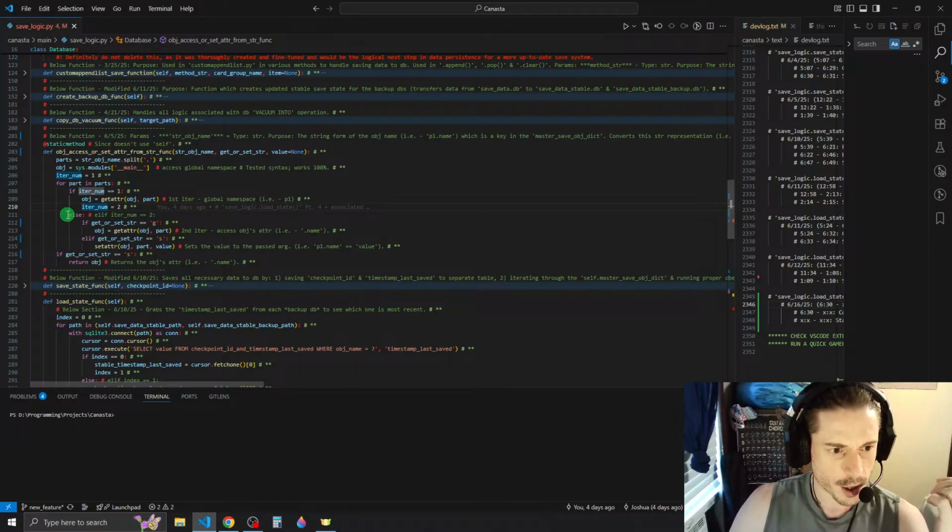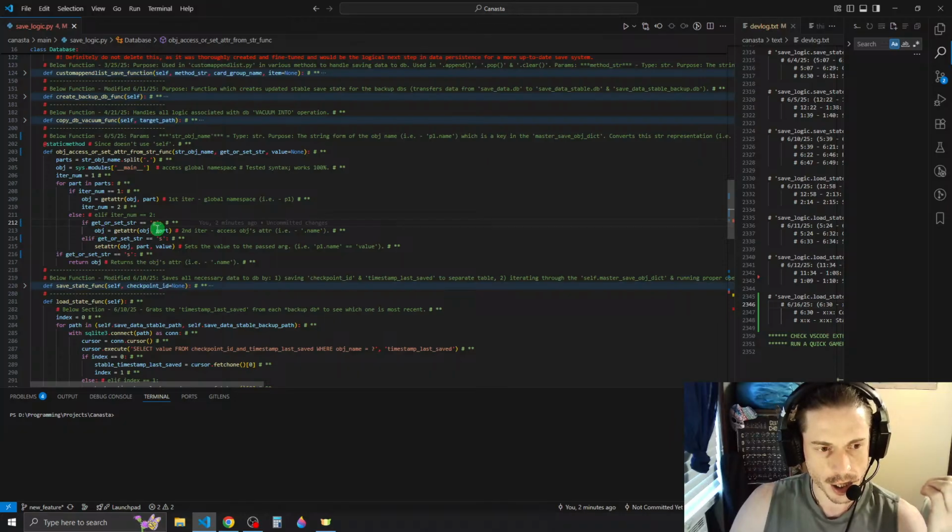So then we go else if get or set string is equal to g, which would it be set to g? I think it would be set to g. Yeah, in this case, it's for get. And then we say object equals getAttr p1 and then hand. So we're getting from p1 the hand. And then if get or set string is equal to s.